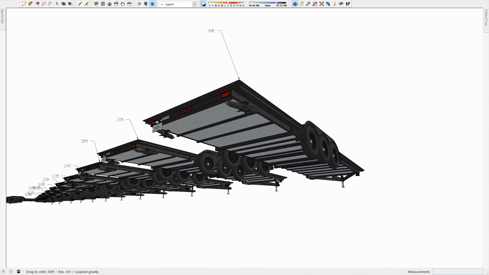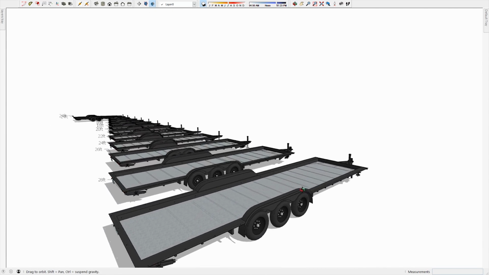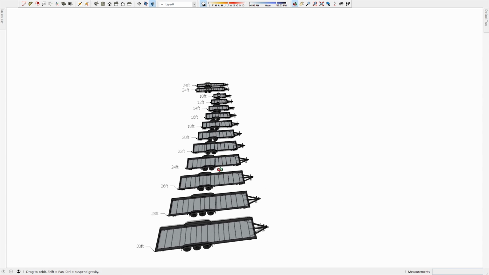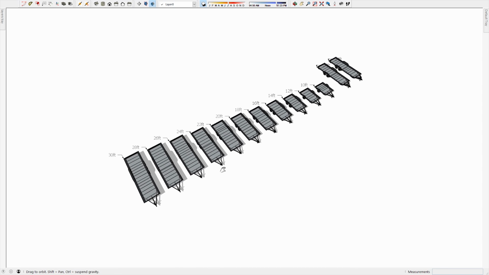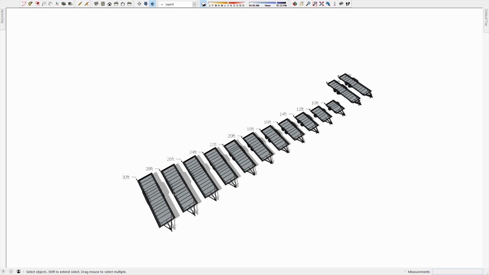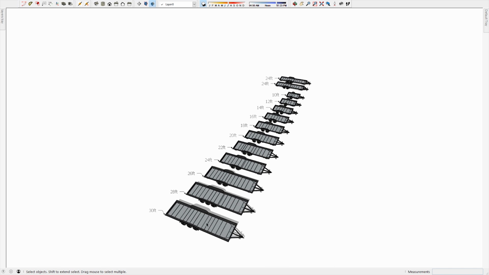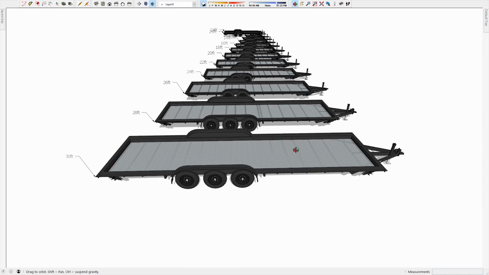So without further ado, here's what you can download right now. We've simplified the file to include all lengths together instead of one per file, so what you see here is what you'll get. A major addition to Iron Eagle's offerings is the addition of a 30-foot option.